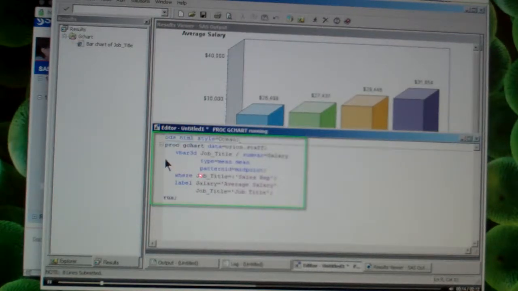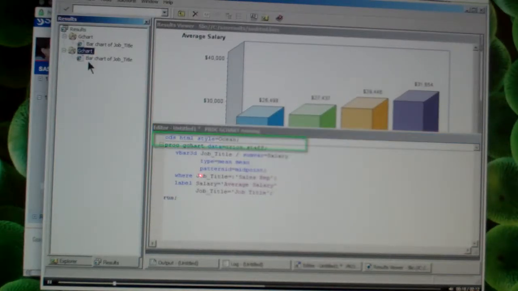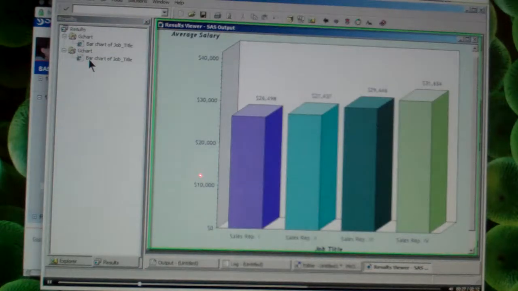Now let's specify the ODS style Ocean and resubmit the program. Notice that the ODS destination is HTML, so the style will affect only graphs in HTML format. Notice that the text fonts and colors have changed, along with the background color outside the chart. PATTERNID=MIDPOINT still specifies colors for each bar, but now uses a different palette.